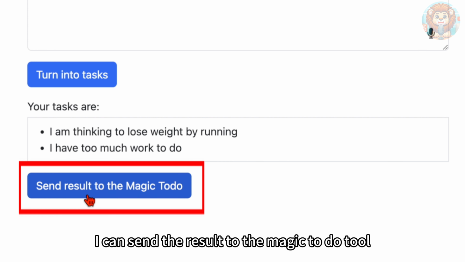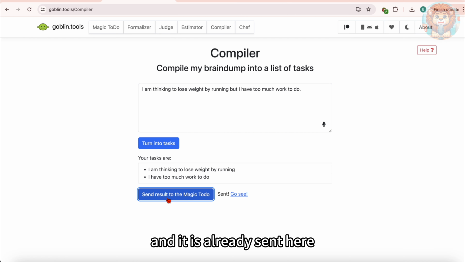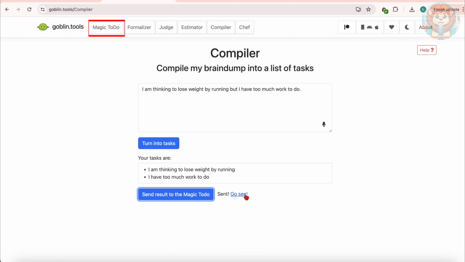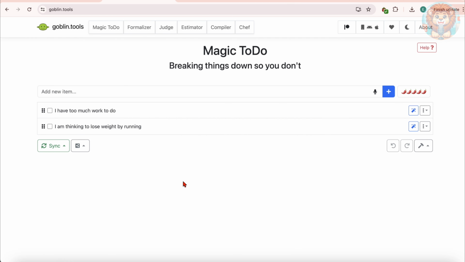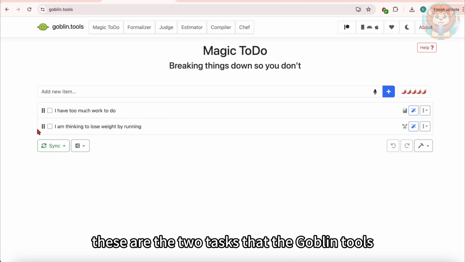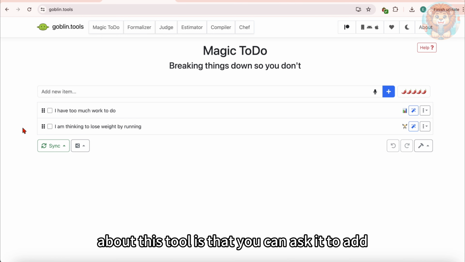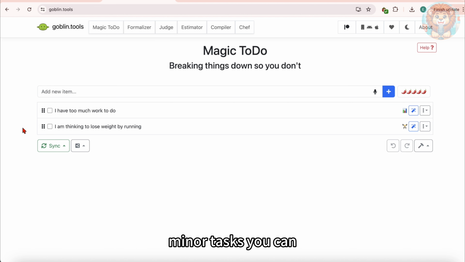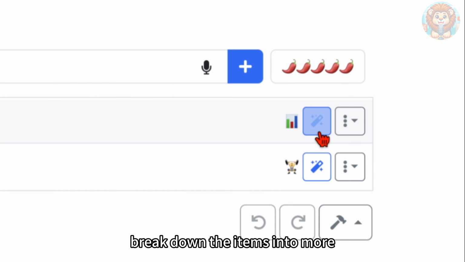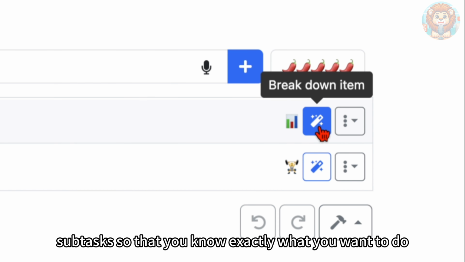I can send the result to the Magic To Do tool, and it is already sent here. I can press Go See. These are the two tasks that the Goblin Tools assign to me. What is great about this tool is that you can ask it to add minor tasks. You can break down the items into more subtasks so that you know exactly what you want to do.